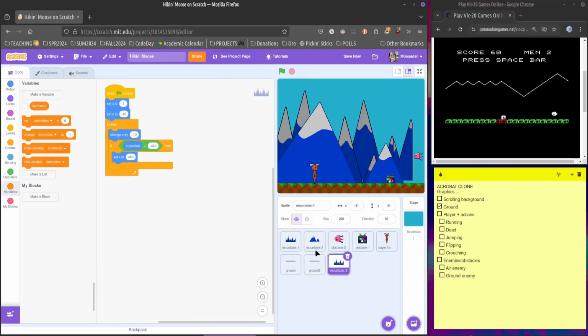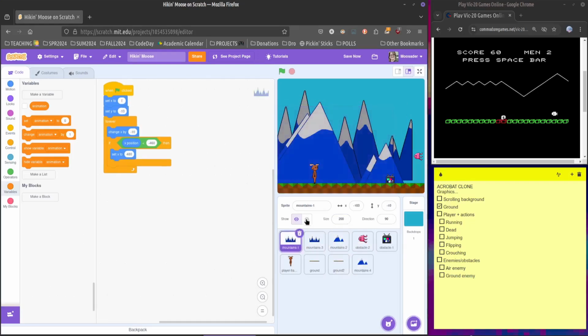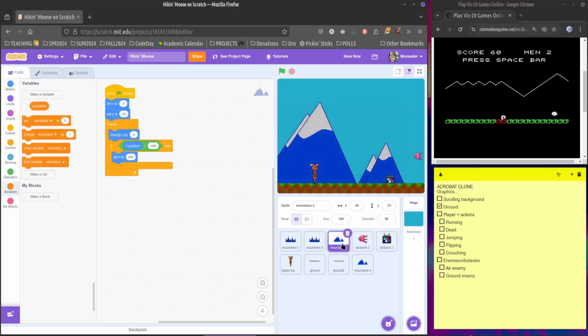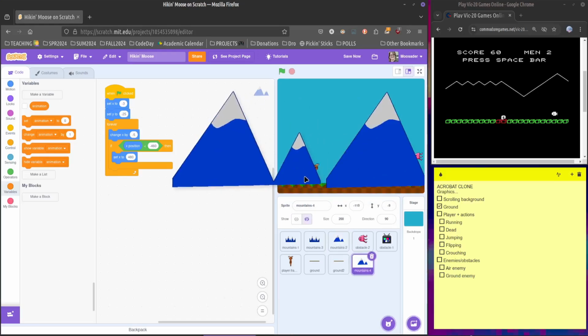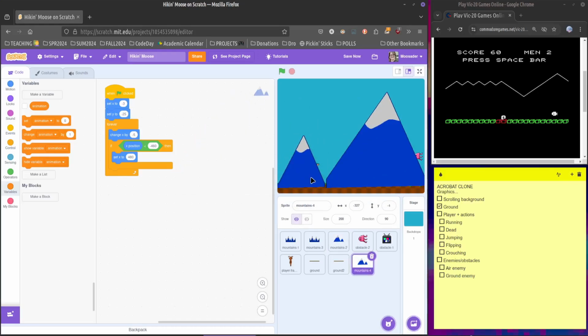Otherwise, we'll have that gap. So we'll duplicate and duplicate this as well. We'll start these at different places. So let me go ahead and hide these at the moment. We don't want these to start at the exact same location. So we'll have, let's say this guy starts here. And this guy starts here.